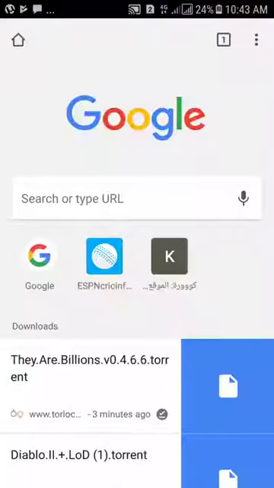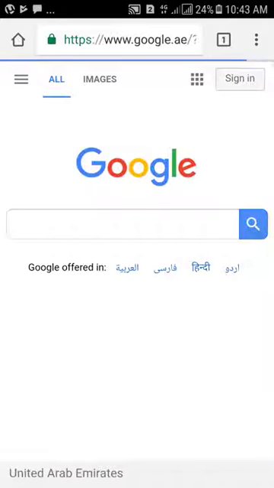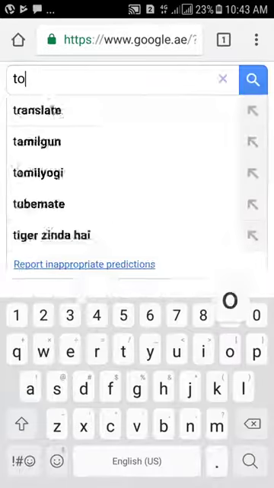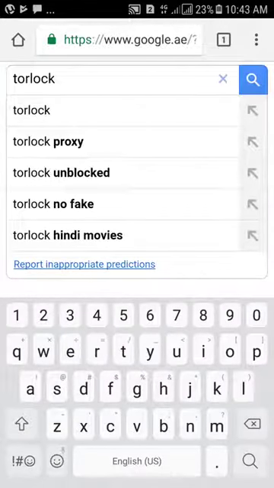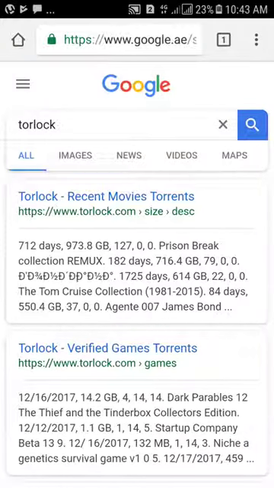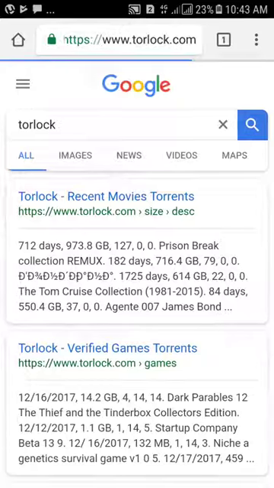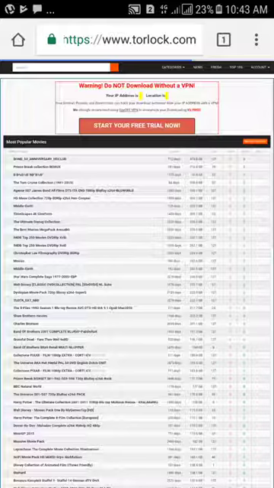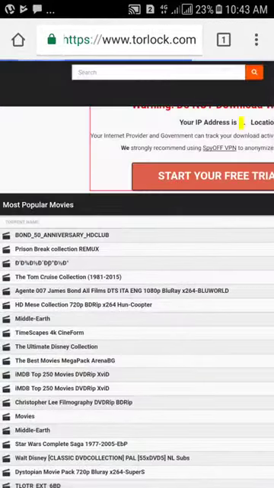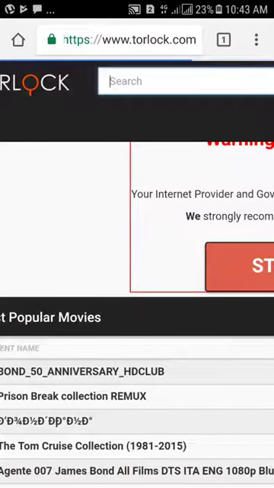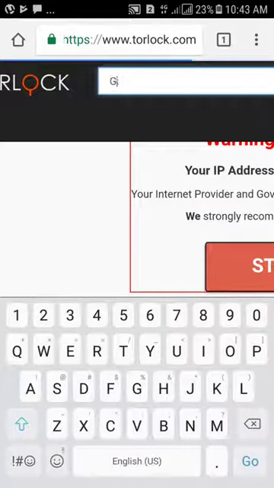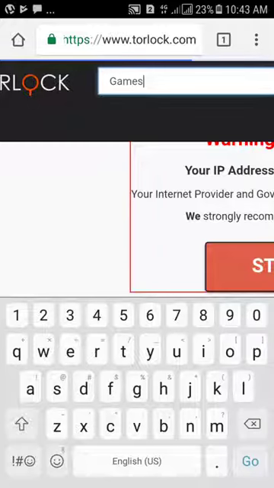Open the internet browser. Open Google and type Torlock. You can go to any of the Torrent website. Now the website has opened and type games in the search bar.